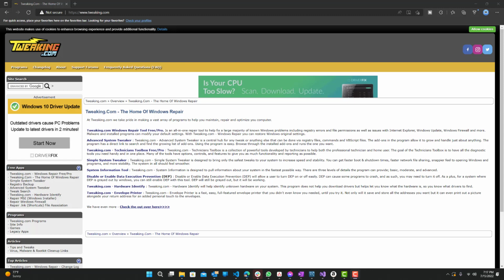Welcome to RAM Overload. Today I'm going to be showing you guys how you can reset all your Windows permissions easily. All you need to do is download this tool and it pretty much does the rest for you. But I just want to talk about why you would want to do that in the first place.